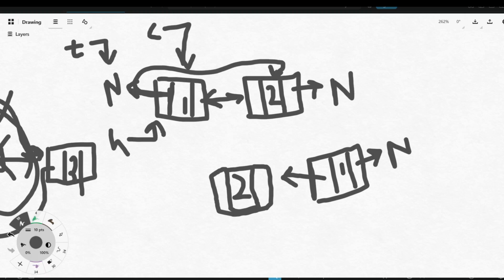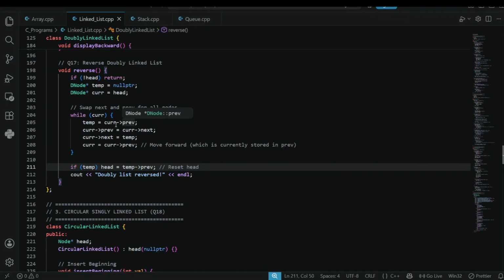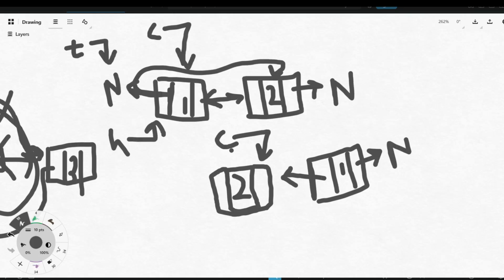What is current's previous? Current previous has become 2. So this has now become current, because we have just flipped the pointer, so this is now the 2. Now again the same thing in the loop will run: temporary is equal to current's previous. So temporary now becomes 1, and it is now pointing at 1.